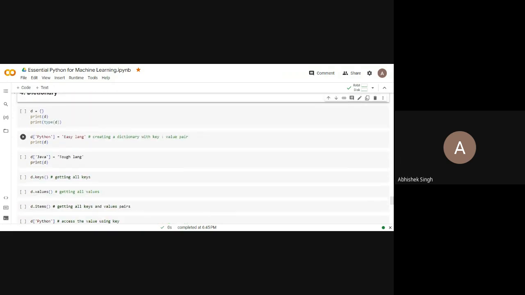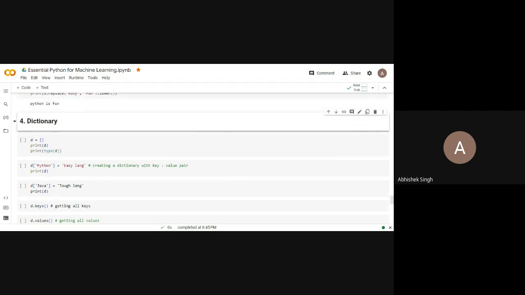Now, the next data type is dictionary. A dictionary in other languages is generally considered a map. So anything written within curly braces.